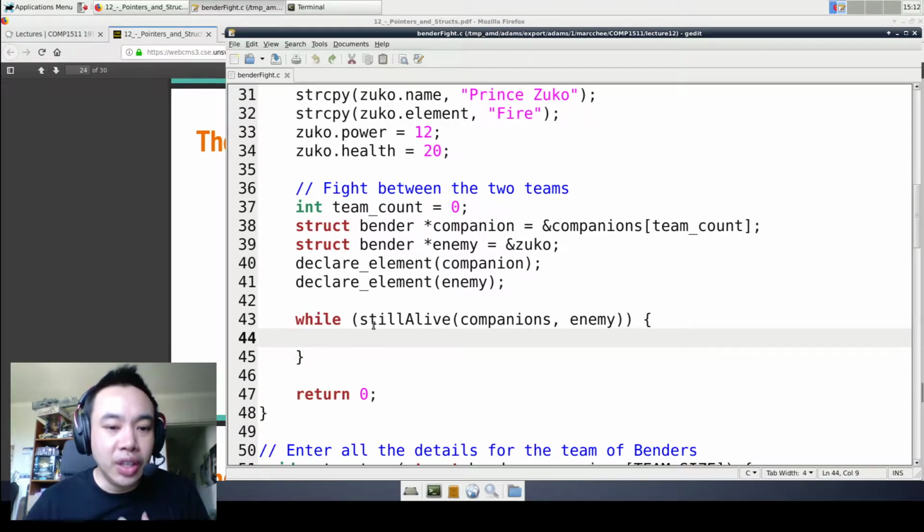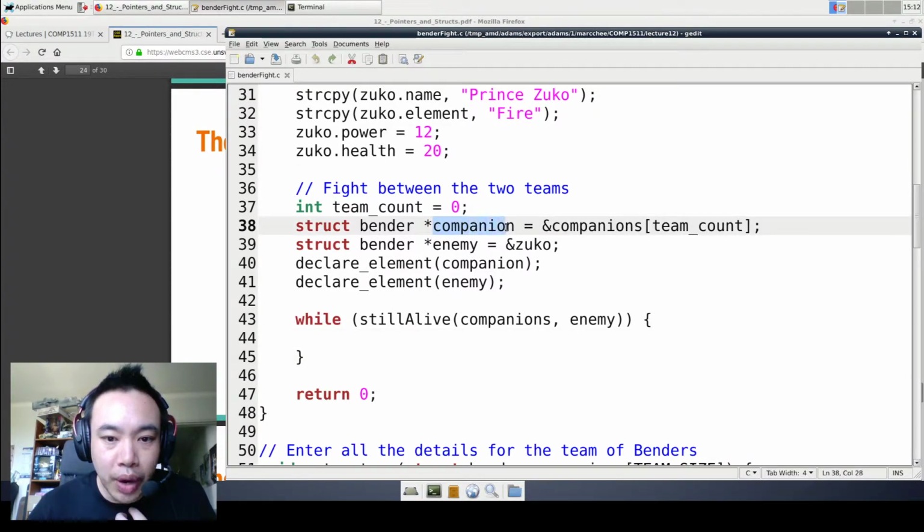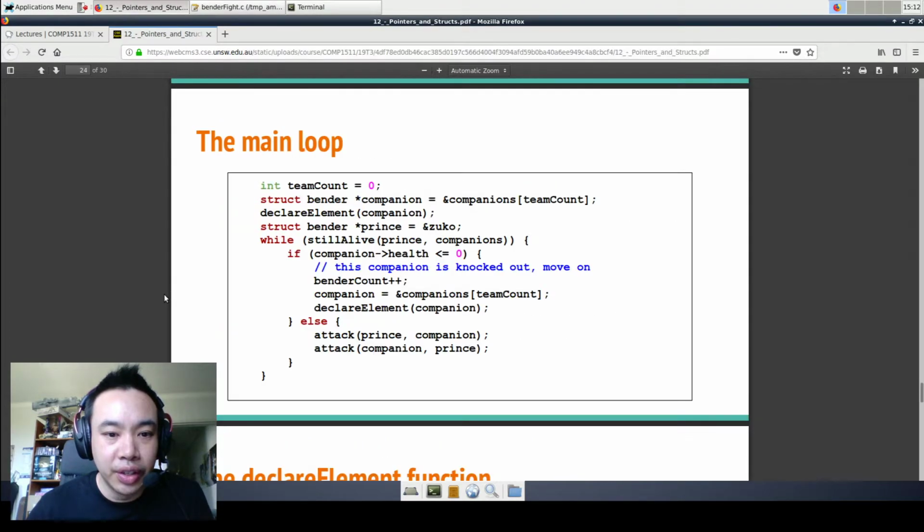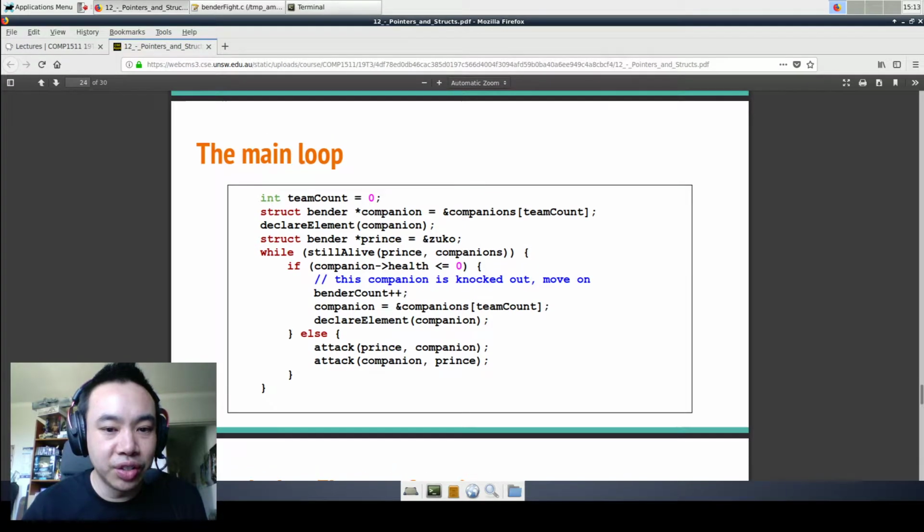Okay, so in this while loop, we have the companion and we have the enemy. So in here, we're going to actually get them to fight each other. So just checking how I was going to do this code. There's two situations we could be in. Actually, let's just do the, oops, alt tabbing when I'm in a different system. Okay.